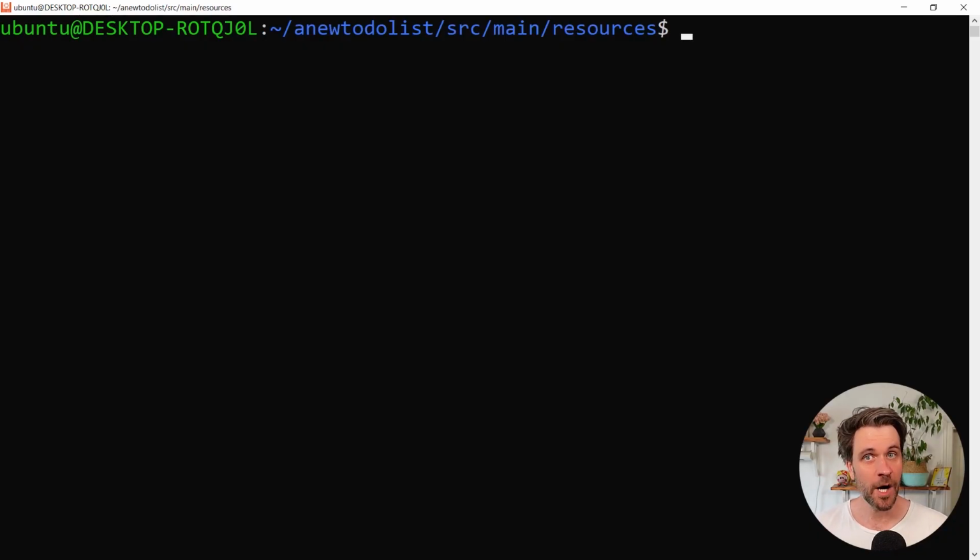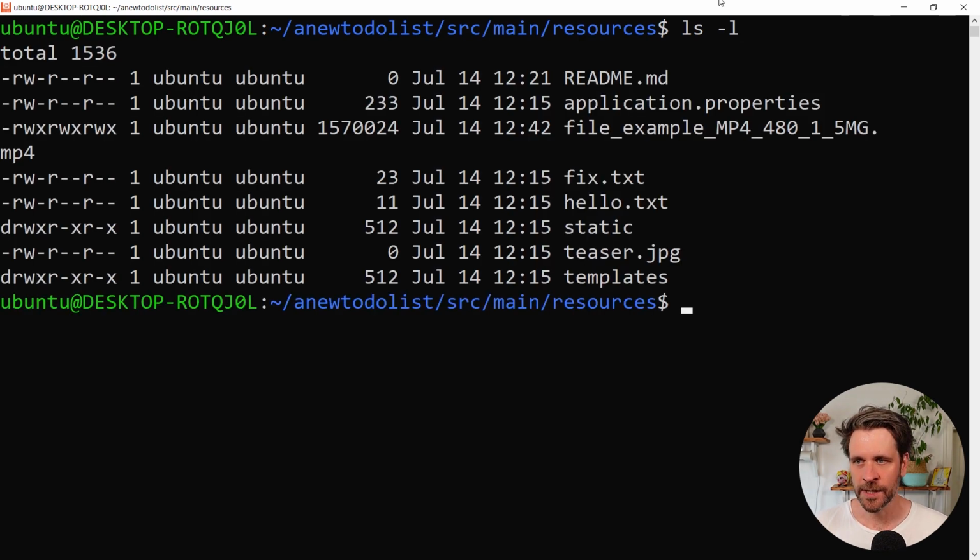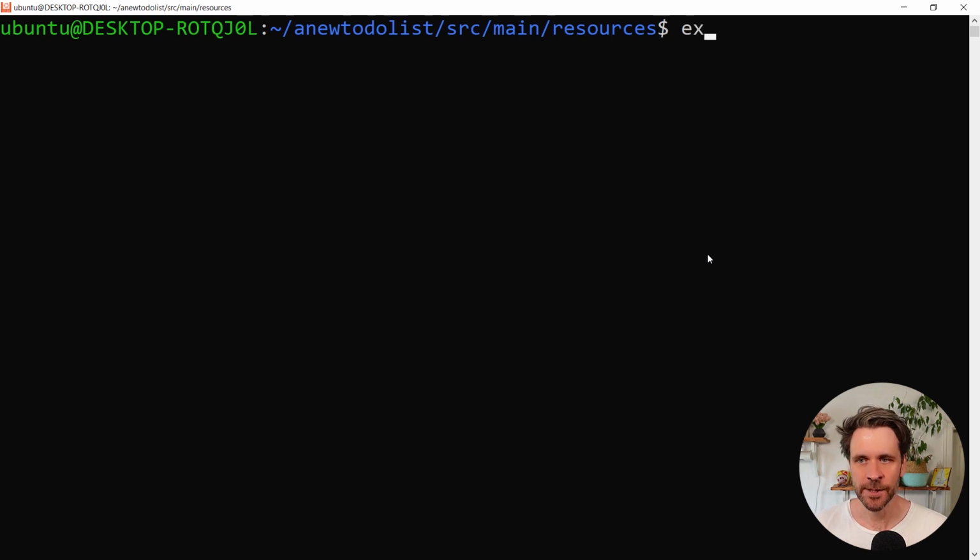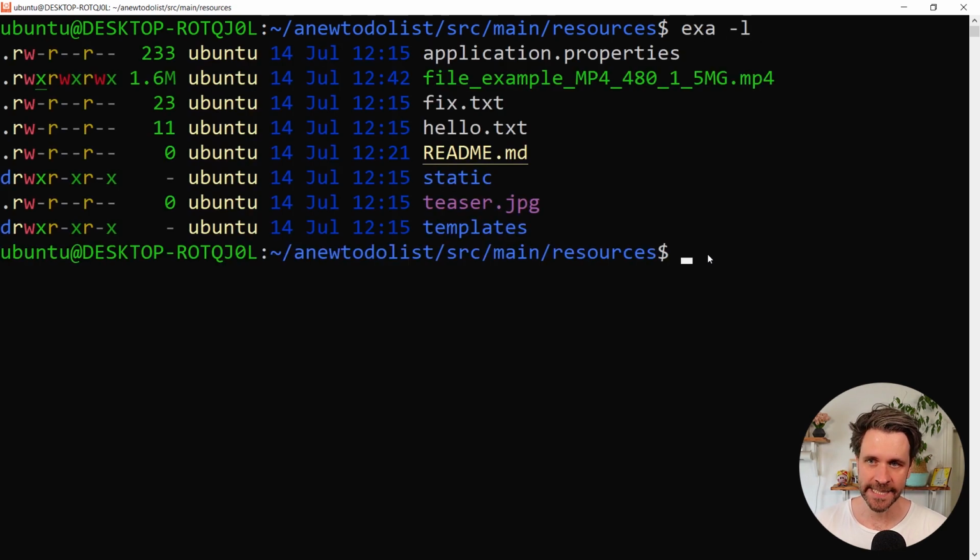First up, a replacement for our good old friend ls. Look at that directory listing here. What instead you might want to do is install and call a tool called exa -l. You can see that we still got a directory listing, only this time by default with a nice little color scheme. So for example, your static and templates folders are colored in blue. You've got different colors for different file types, MP4s, MDs, JPEG and whatnot.